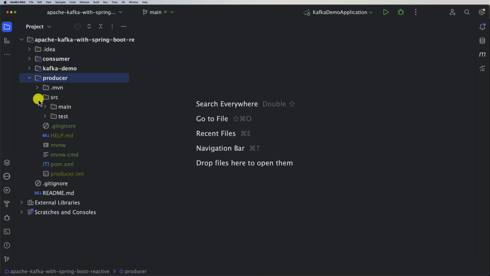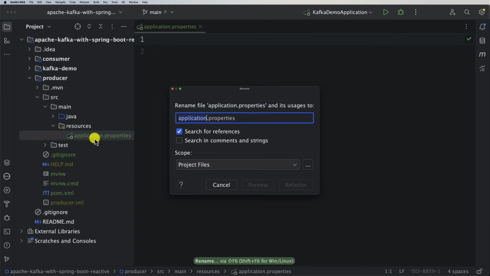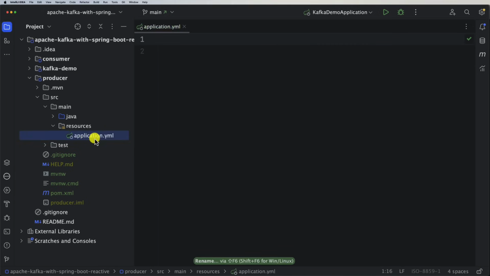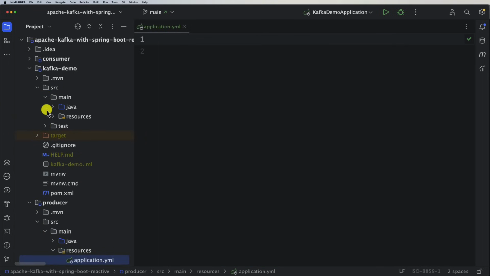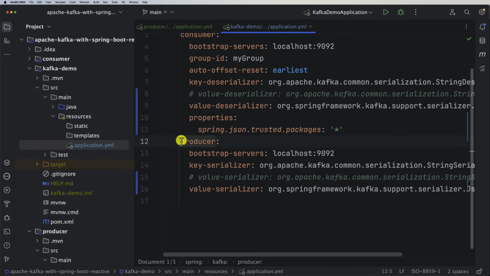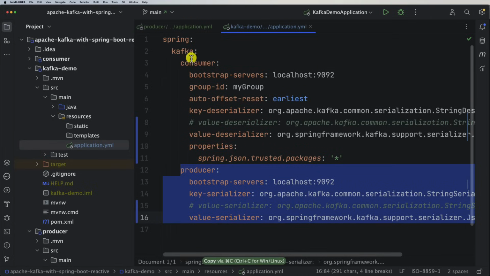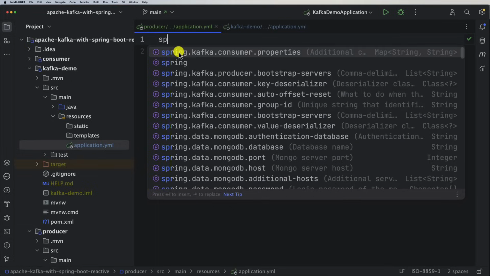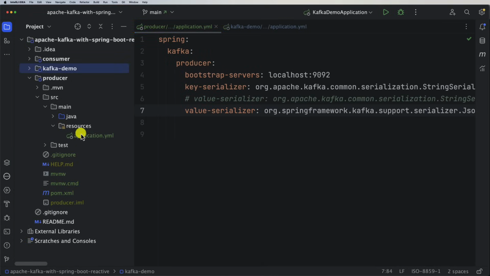Alright, so as we did before, the first thing that we will do is to first rename this one to YAML property. And now we can go faster because we can go ahead and copy some properties from this one. So here, let's copy these properties from the producer. And then we need to add spring.kafka and then in this way. Since we are working on the producer, we can copy paste this one.